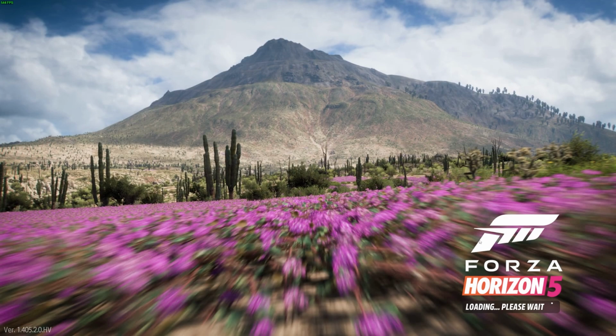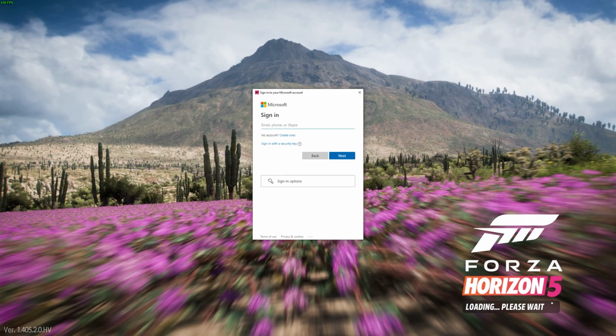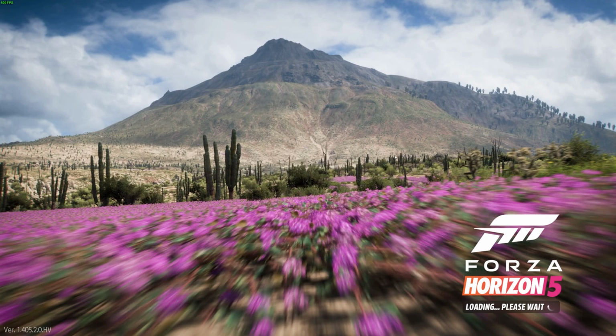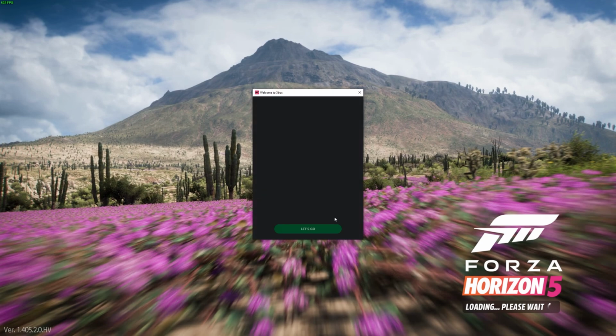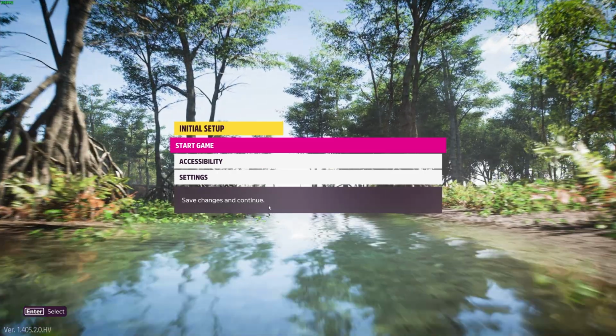So enter, and this time it's asking me to sign into Xbox. I'll click sign in, and of course I'll have to enter my credentials once more. Now we've actually removed the credentials entirely. What exactly has changed? Well, who knows? But now I can click let's go, and as you can see, Techno7708. So of course, from here on out, it's just playing the game.